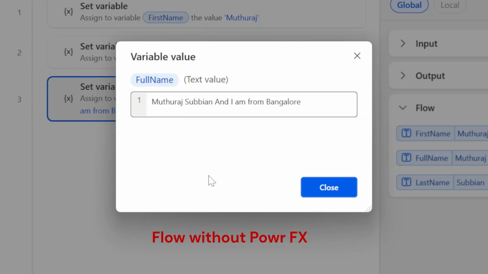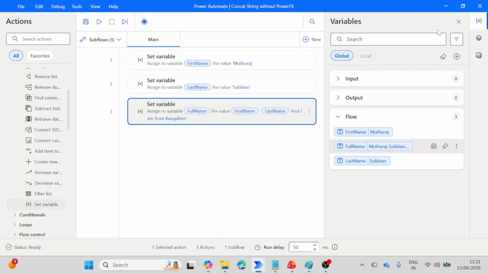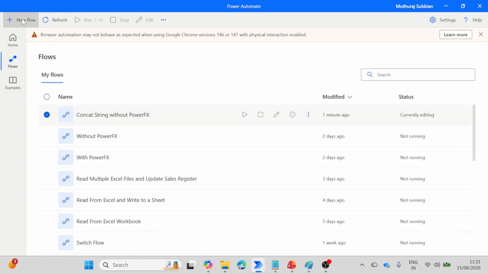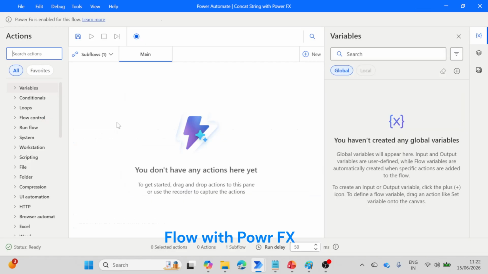In the similar way, let us create another flow with PowerFX. I created a new flow called concat string with PowerFX and enabling PowerFX. And we need to find the difference between how we have combined the string without PowerFX and how we are going to combine the string with PowerFX. There are differences which you need to note.